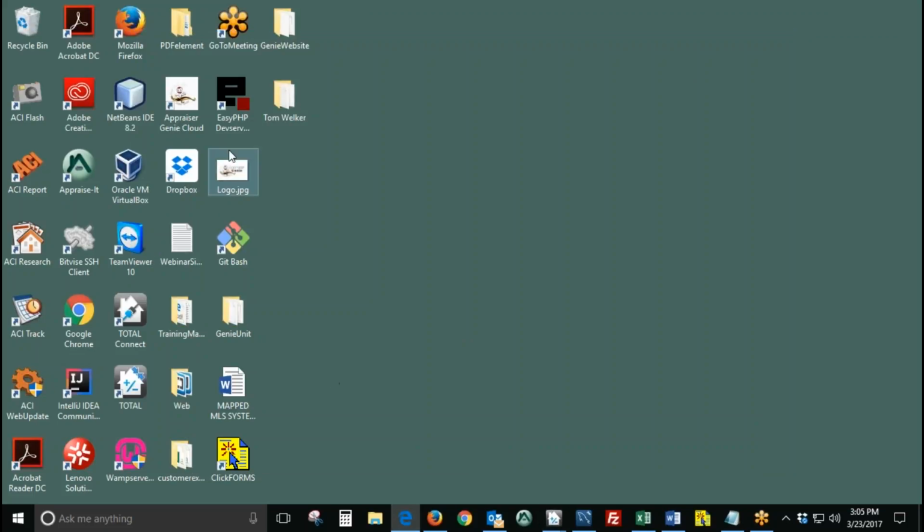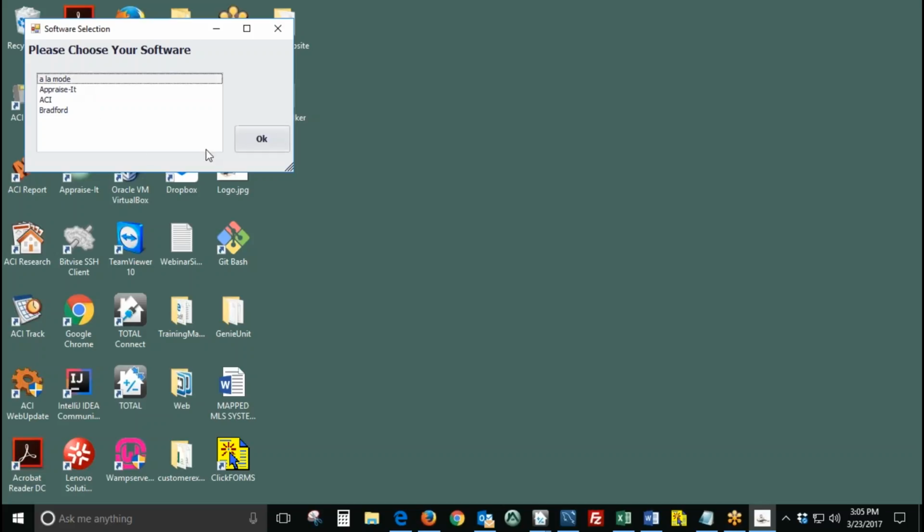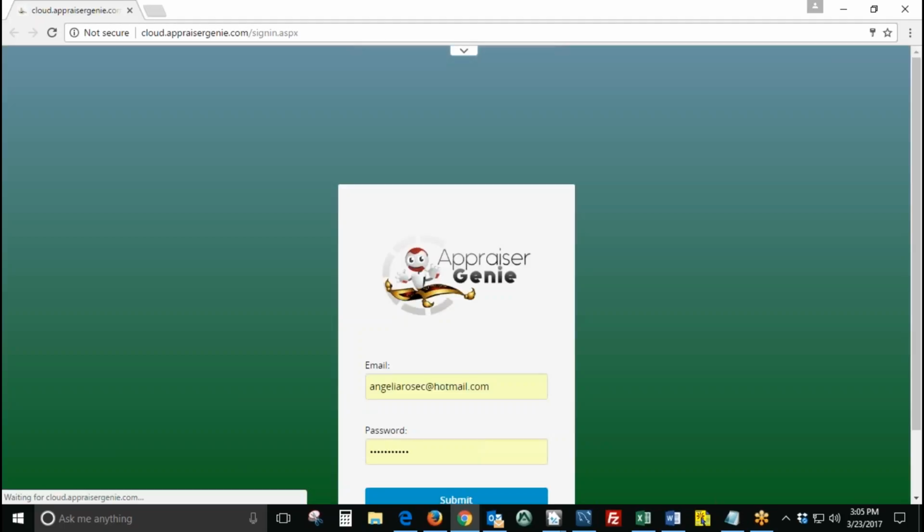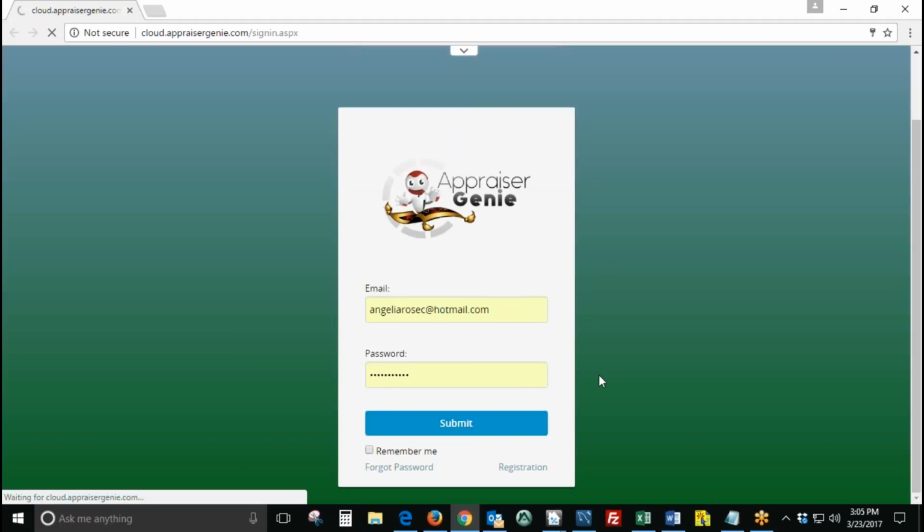I will show you an alternative way. Here's an icon on your desktop. When you install Appraiser Genie, there's a different way you can do it. If you have not inspected the property, or you don't have all the subject information, but you want to get started, you can double-click on this icon and go to whatever your software is, a la mode, click OK, and it's going to walk you through the same thing, but the only difference is you manually type in the subject address, and then maybe you can decide if you want to go the desktop icon route or go through total.